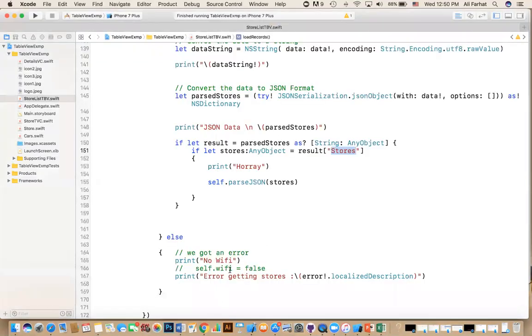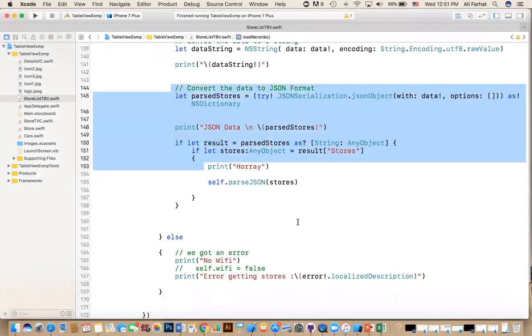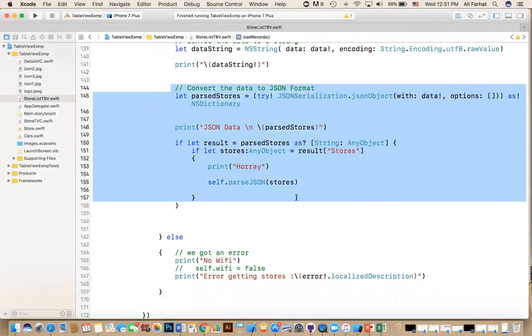All right. In this case, we're doing JSON data. Sometimes you're not doing JSON data. You're doing, for example, images. If you're not doing images or JSON data, this part is not needed. You take the data and convert it into an image. All right? That's how you do image download.